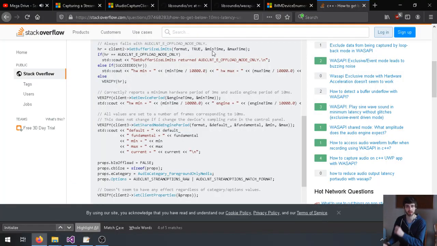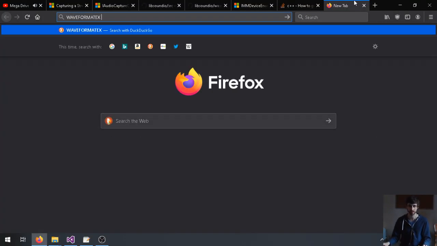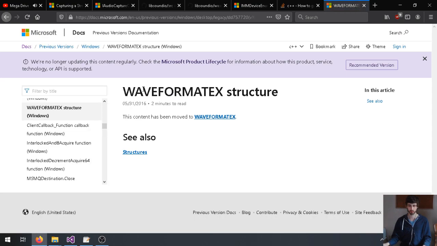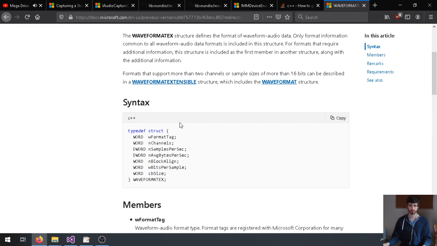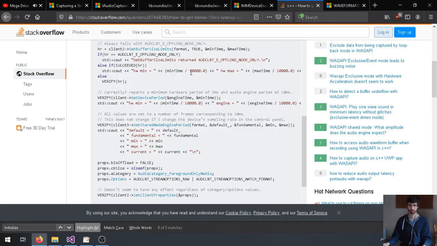I'm just wondering, I gotta look at WAVEFORMATEX, I gotta see if it's giving stereo or mono. I think it should be giving both ears. And channels, yeah. Okay. But yeah, this stuff is probably some of the hardest programming you can do, dealing with the APIs directly.